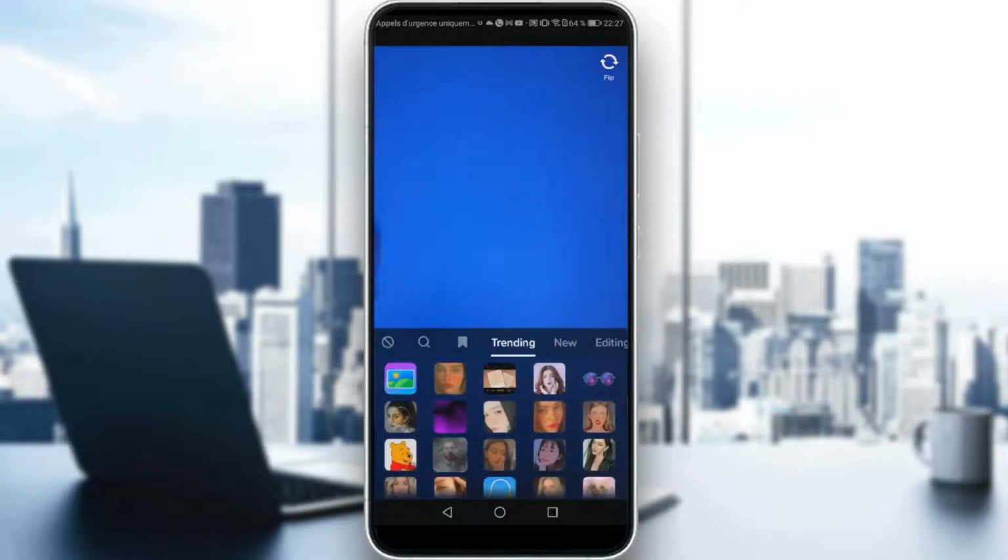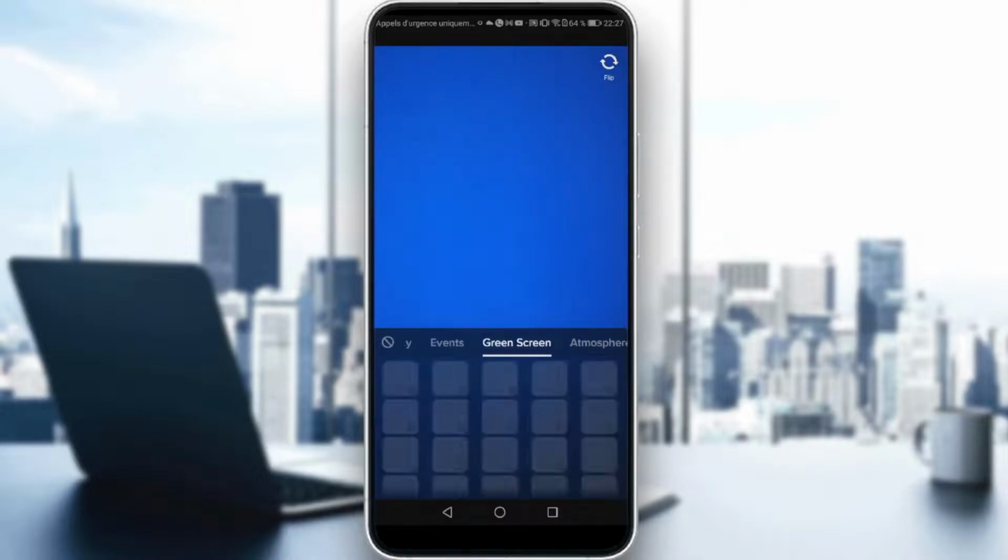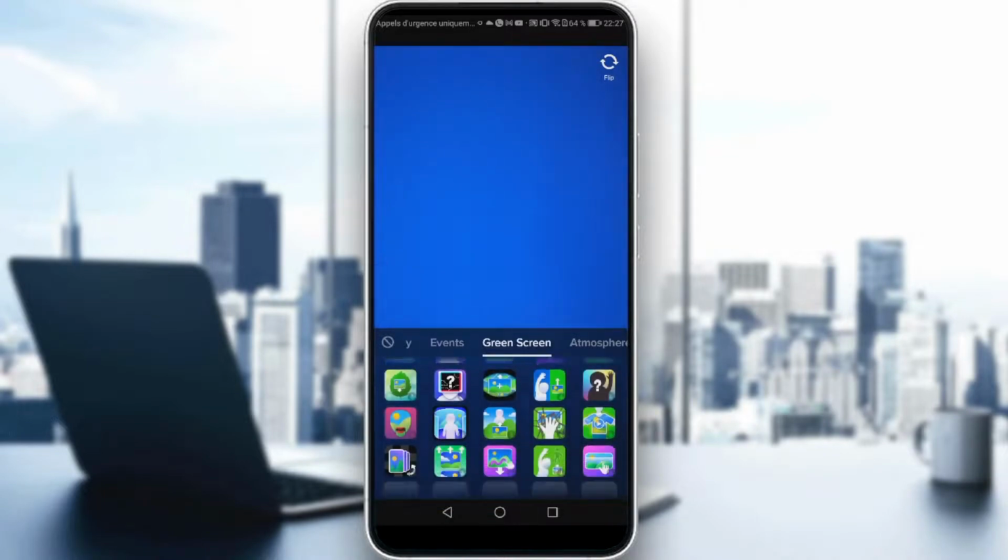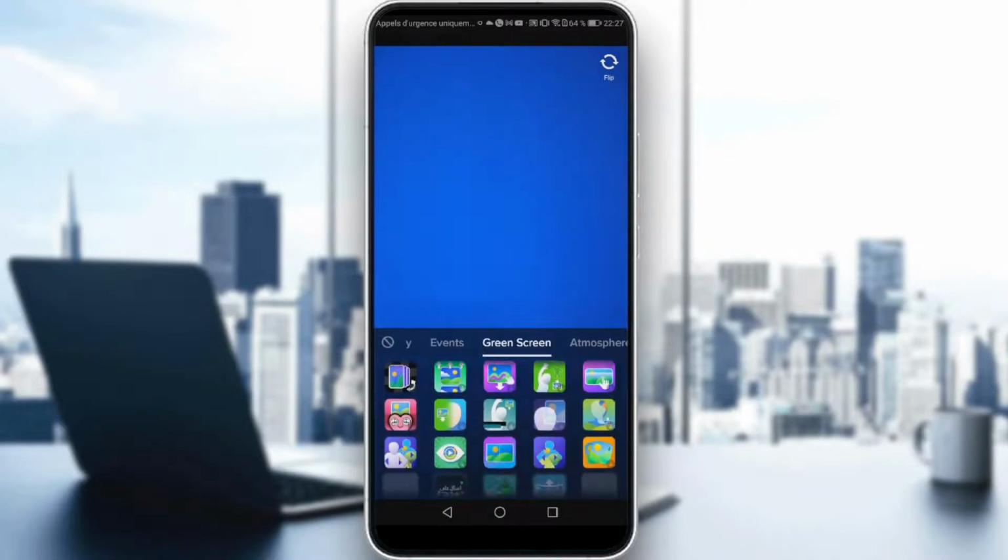Then as you can see, we have here trending, where we are going to find this green screen video. Just go and scroll from the right to the left. Keep scrolling a bit until you find this green screen. Click on it and go look for the effect that you want.